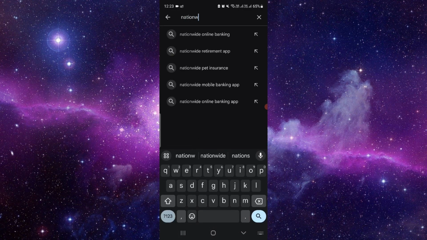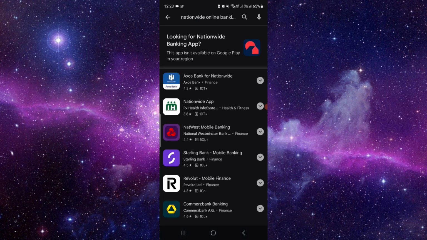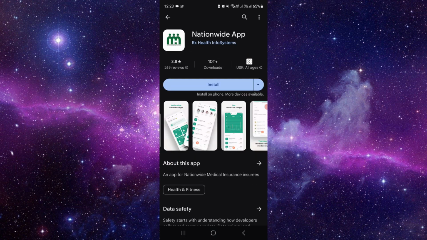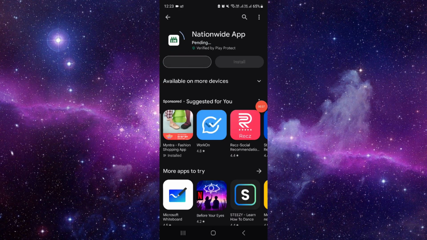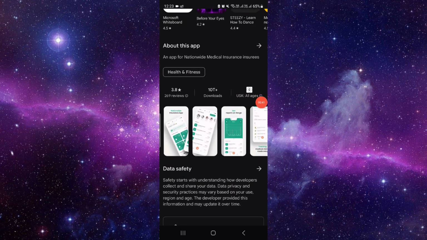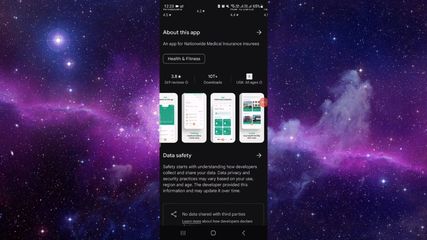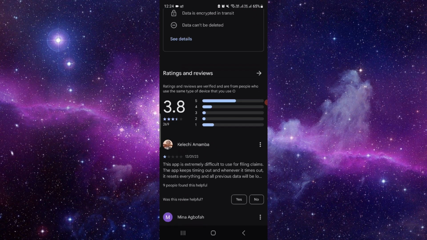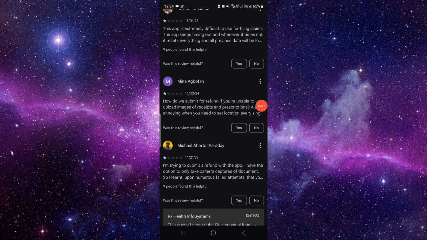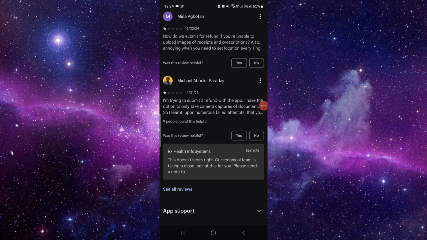So as you can see, Nationwide app. Just click on install and it will automatically download and install the app and you can use it. If you scroll down, you can also see the reviews for this app. It's average and it is good. You can also put your reviews in the app. If you see here, you can contact the support also.